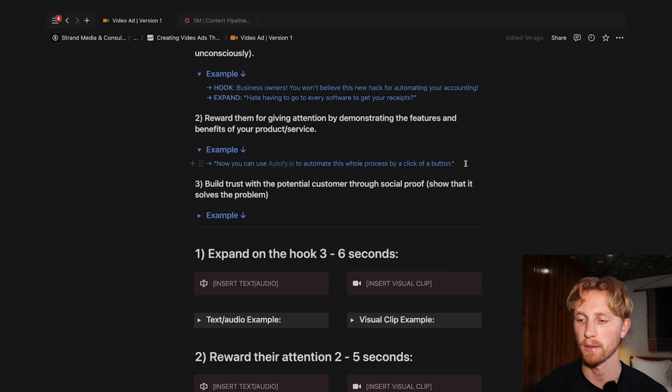The next step would be, "Now you can use Authify.io," which is just an example and does not actually exist, "to automate the whole process by a click of a button." With this sentence, we're showing them the solution, the product or service, the benefits of it, and how seamless and easy it is by just a click of a button.